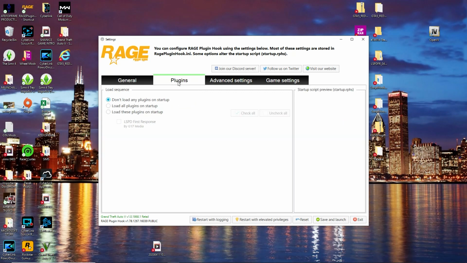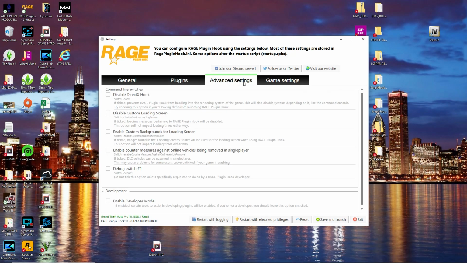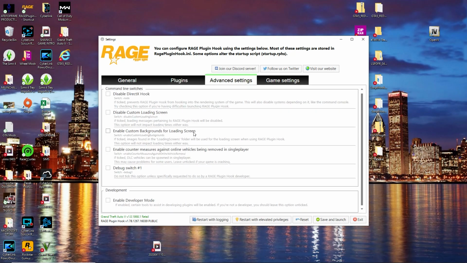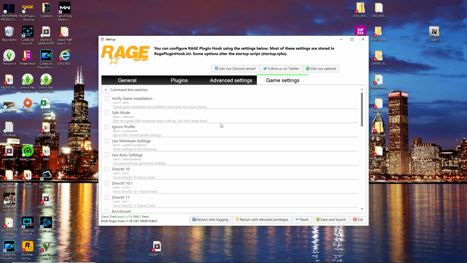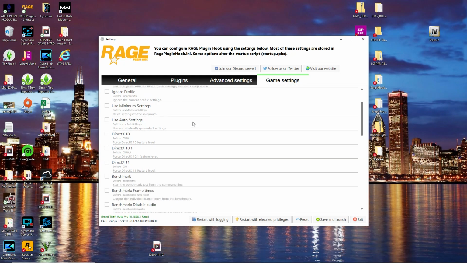Alright, so plugins. You want to click load these plugins, check all, and load all plugins on startup, and just leave it at that. Alright, advanced settings, you don't have to worry about. Game settings, you want to go to command line switch. Alright, again, this is depending on what you have. You don't have to click this if you don't want.